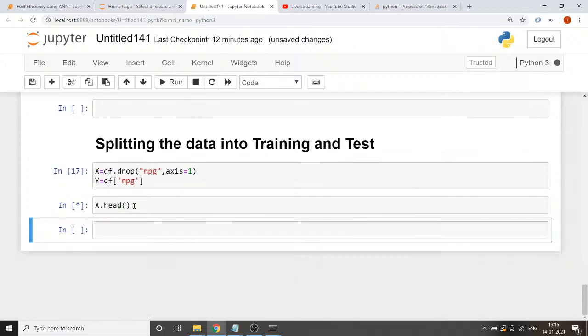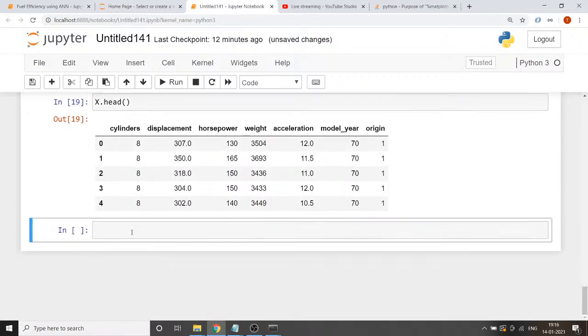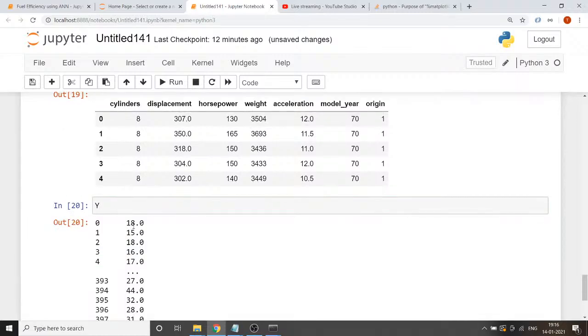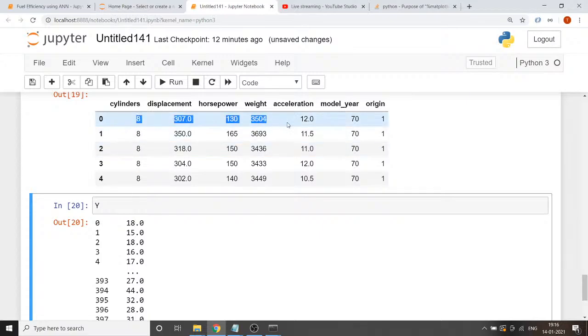So head, and Y, and see its labels. Okay, this Y is having labels. This feature is having this label 18, then 15.